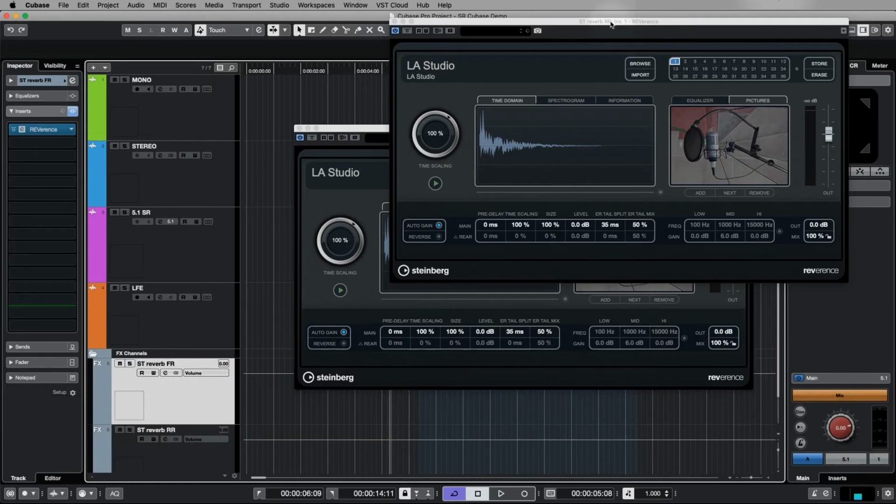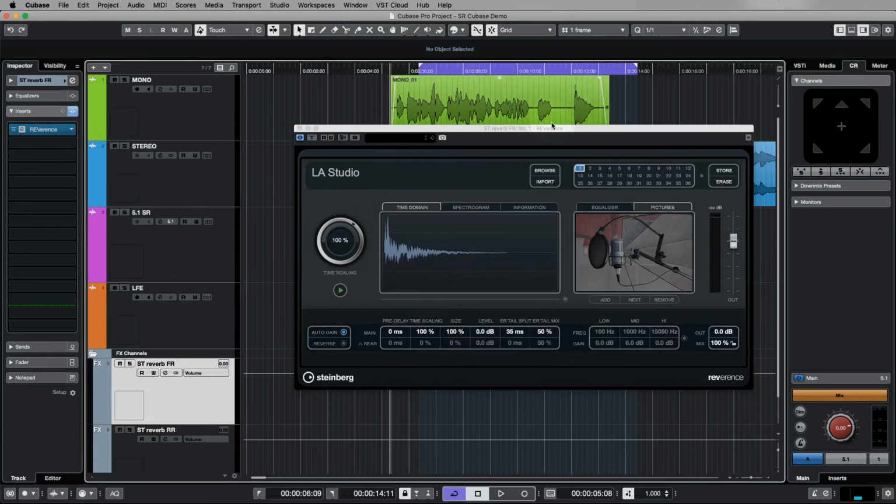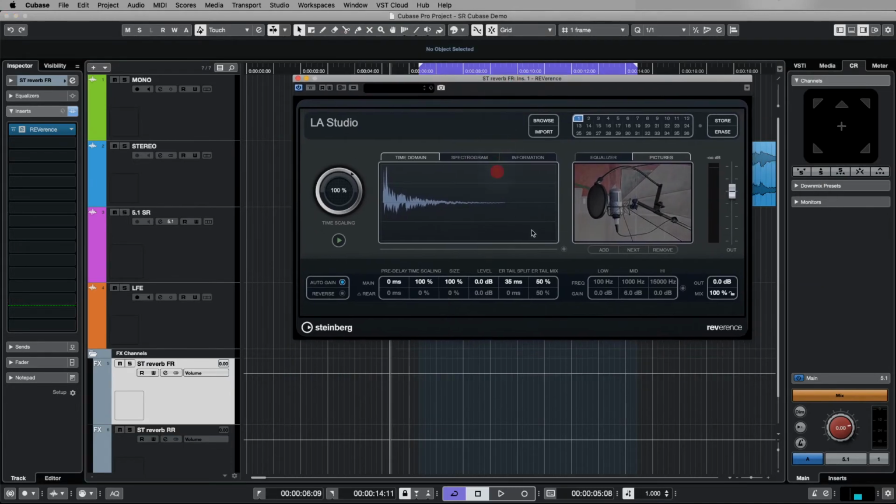So these are both LA Studio. Let's leave them on that. Don't know which one is which. You can actually look in the top there. This is the front one. And remember, you have to decorrelate this somehow. So I'm going to enable this frequency band here, and for the front reverb, I'm going to push up the highs and cut the mids and cut the lows and leave everything else the same.